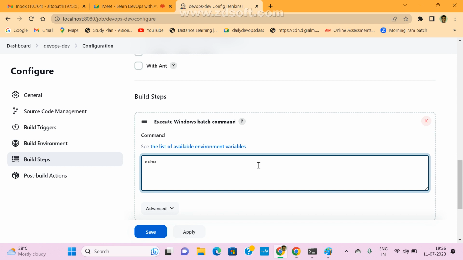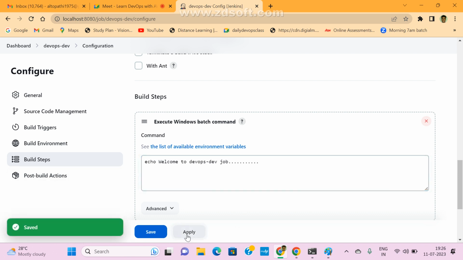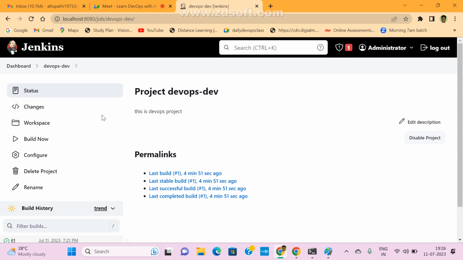What is echo, guys? It just prints some message. Welcome to DevOps dev job. I just gave some message. Whatever you want, we can print it. Now I added some command. Just apply and save and go to the job. Now we are in job one, right? Click on build now.